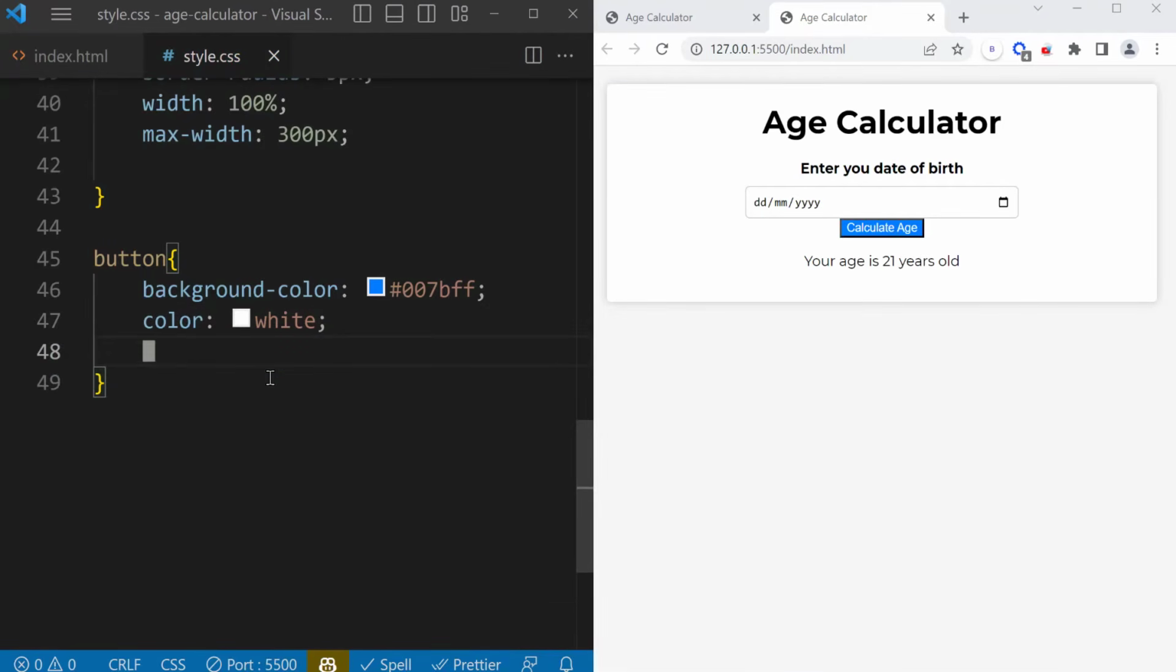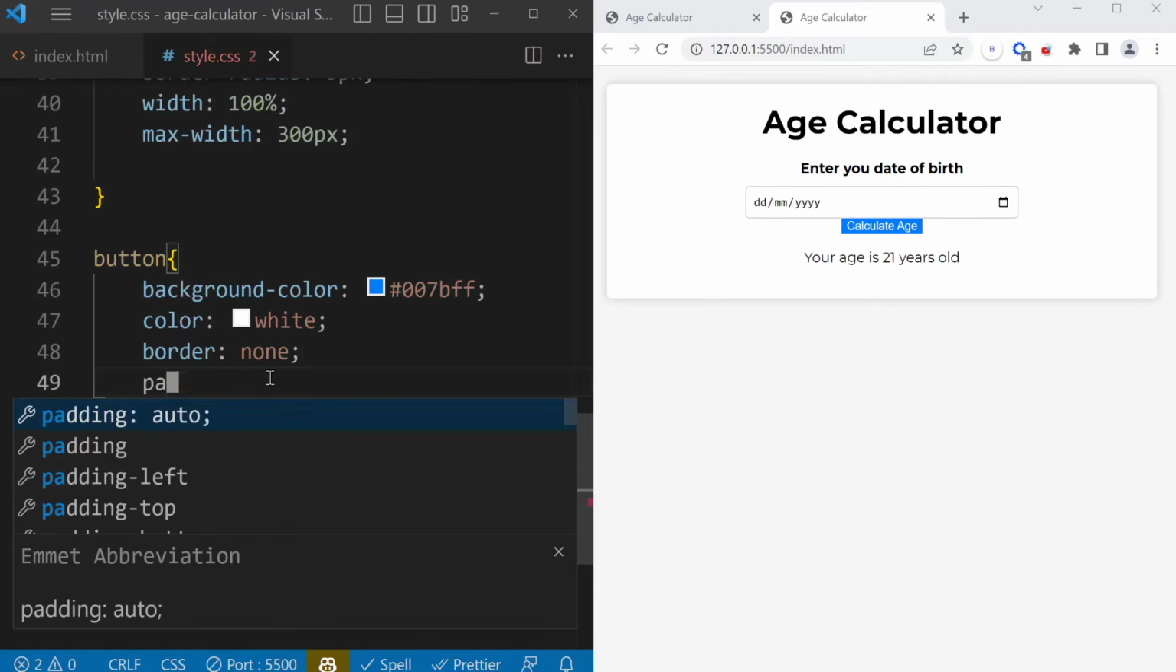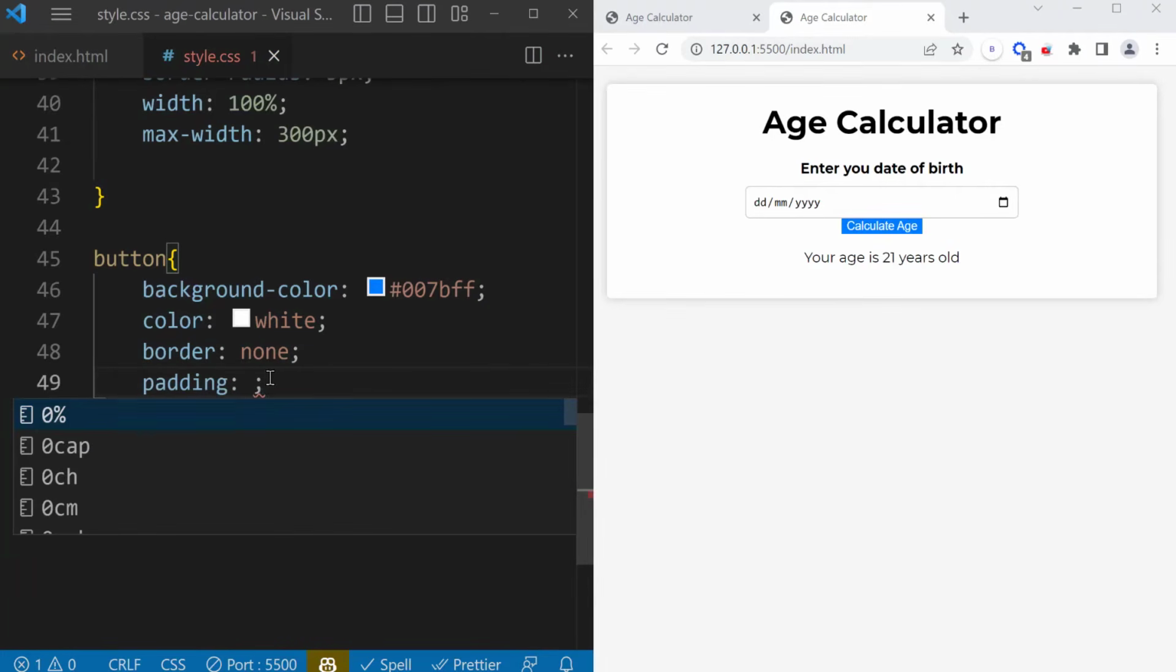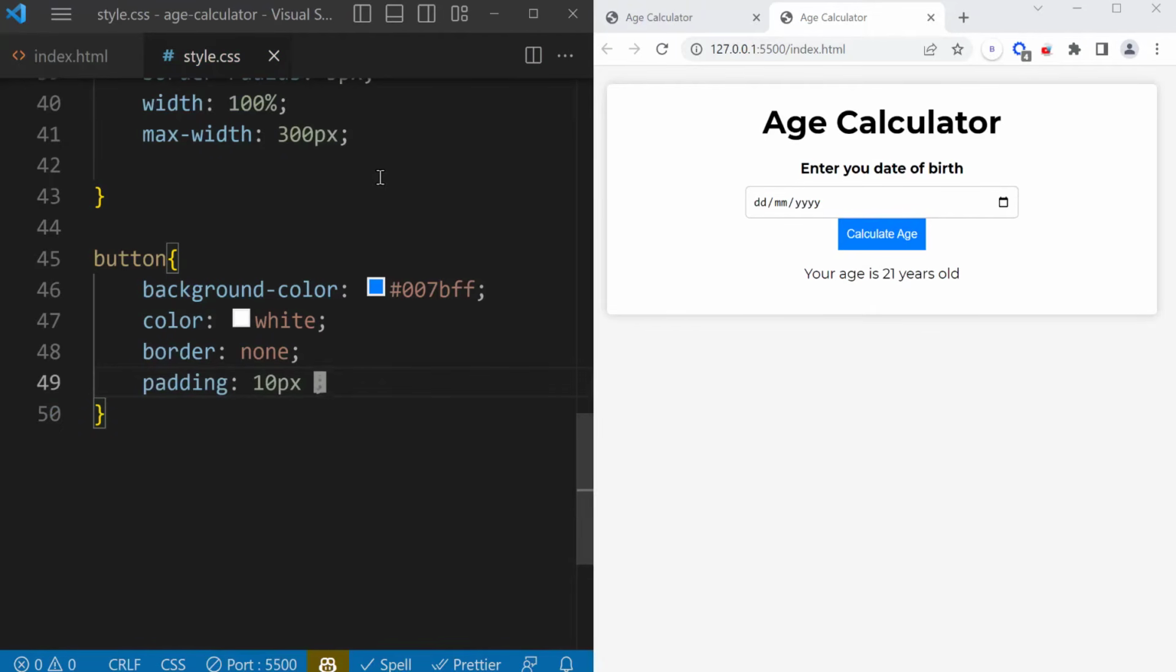We will also remove the button's border entirely. We remove the border entirely by setting it to none. Next, we add some internal space with padding. We use 10 pixels of padding on the top and bottom. For the left and right sides, we use 20 pixels of padding.